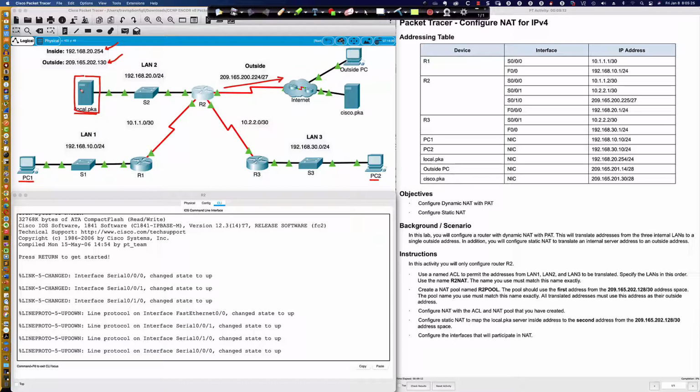Again, it's how this device, in this case right here, with the 209.165.202.130, it's how that device, local.pka server, is going to be seen by everyone out here on the internet. Because it's not going to be seen by its inside local address, because as I just described, those are not publicly routable on the internet. And so that is really what NAT is all about. It's sort of about tricking the edge router, and the edge router really facilitating the change of the inside local address to an inside global address.